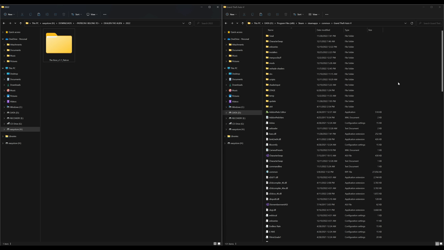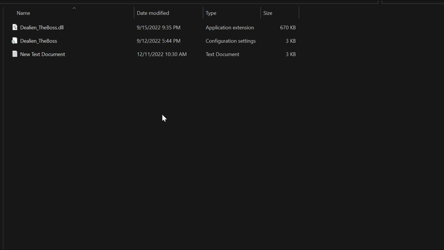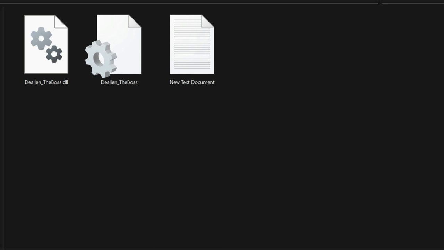Now that you have your requirements installed, if you look on my left side, I have one download. That one download is The Boss V1.1. On my right hand side, I have my Grand Theft Auto 5 directory opened up. I have all of my requirements installed and ready to go. Let's go back to our downloads and open up the Boss folder.